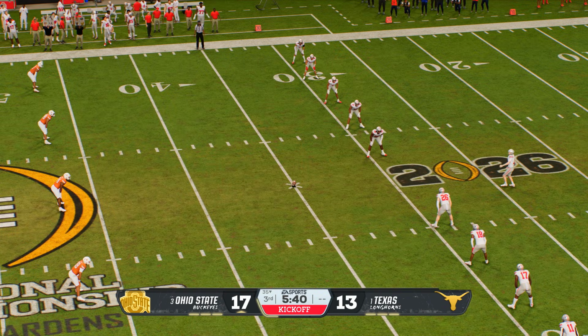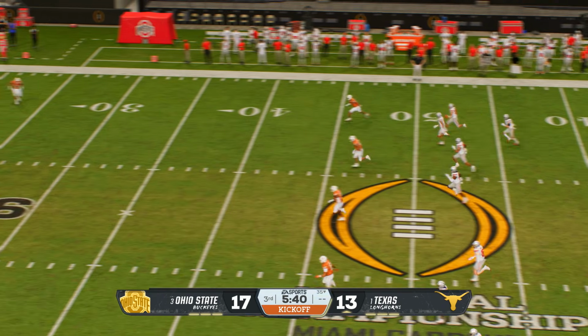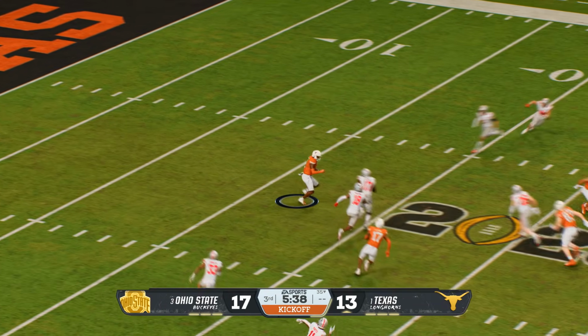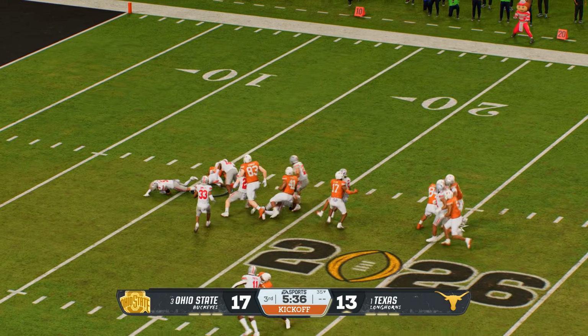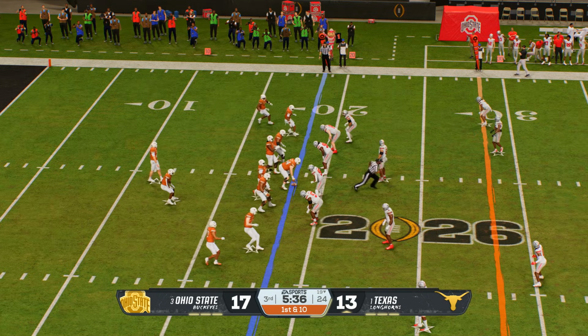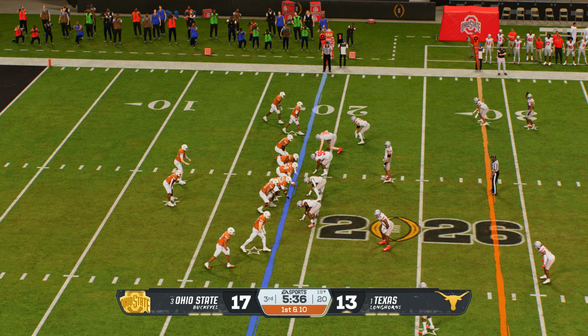So after putting up the touchdown, the kickoff team is out there to boot it away. Fields it just outside the goal line. And he's stopped at the 19. Good job by the coverage team. Here's the first play of the drive now. They begin at the 19.